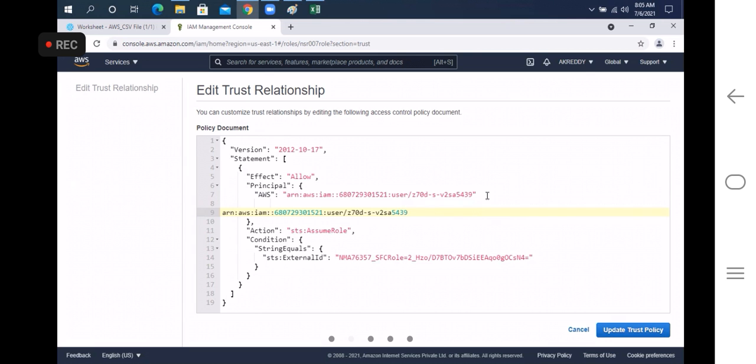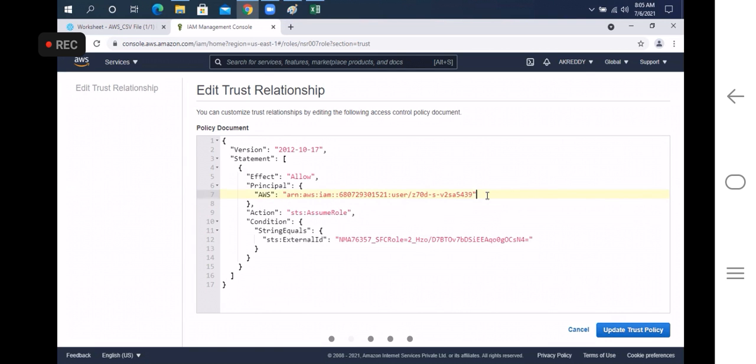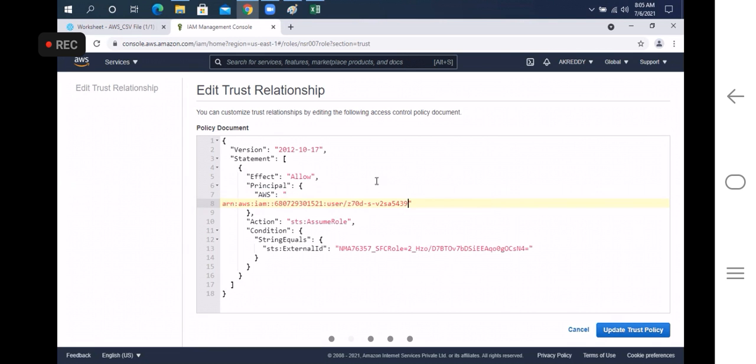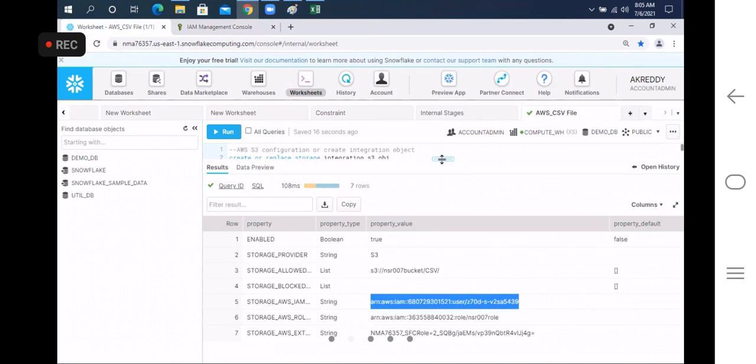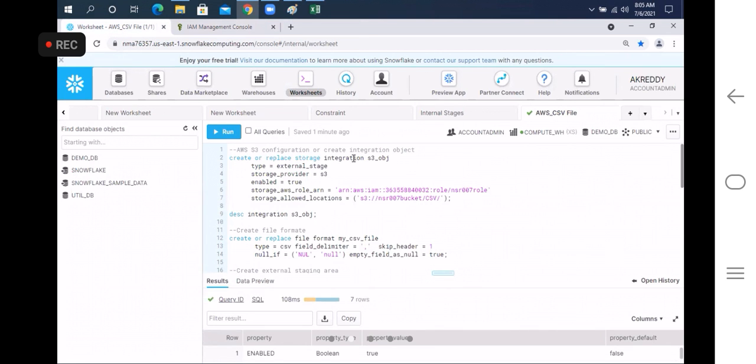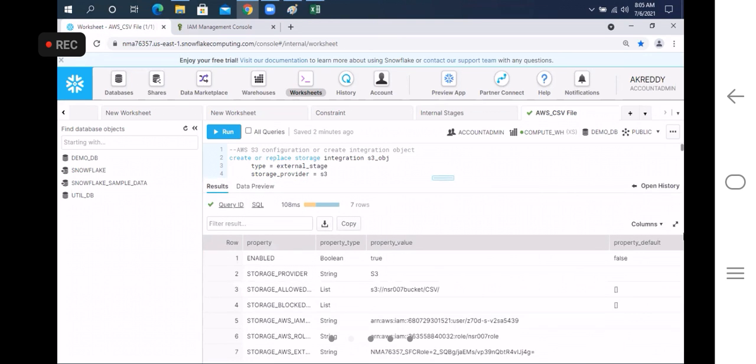So the role name is same, so this will not change. Whenever you create the integration object again, once you configure it, another external ID will get generated. But in real time, you won't get that. This is a one-time configuration.